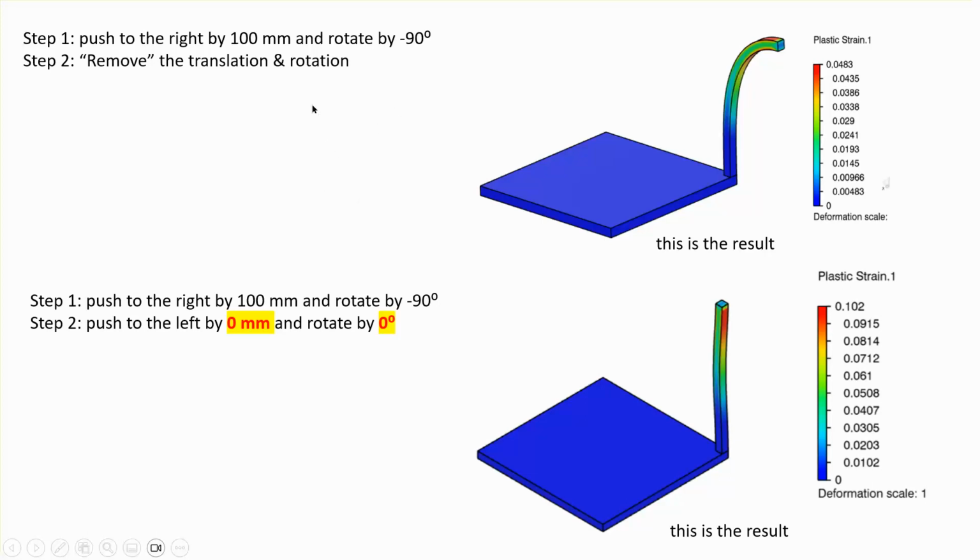I want to point out to you that if we did this problem by pushing the top to the right, as we are doing it here, and giving the rotation, and then pushing it back to where it was and removing that rotation, the result is not going to be the same. Okay.